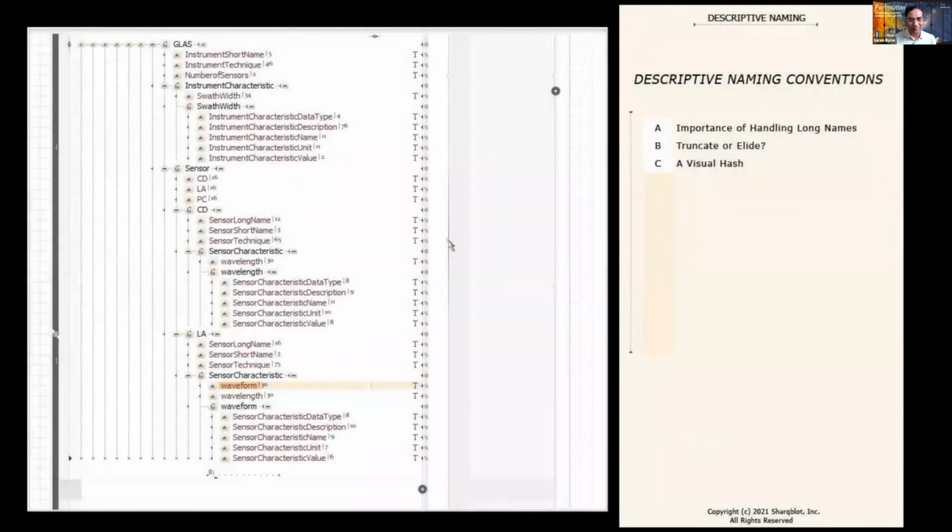Okay. Yes, thank you. And descriptive naming is the last part, and it's a critical part of HDF5. We can make 2 observations. Usually there's a high degree of sameness among siblings, and where the differences occur, often they're at the beginning or the end of the string.